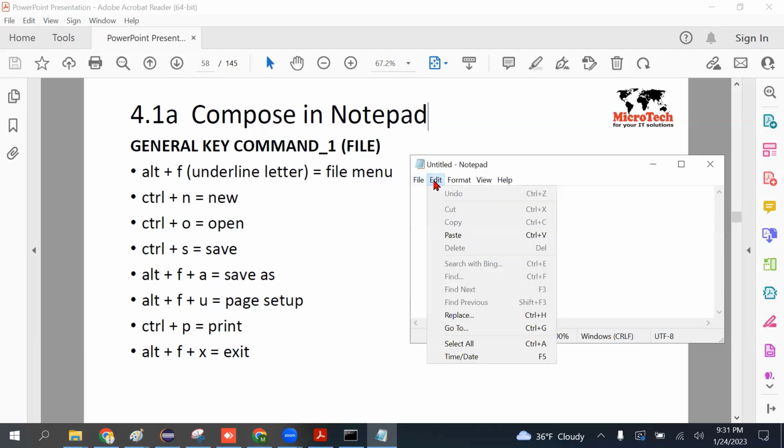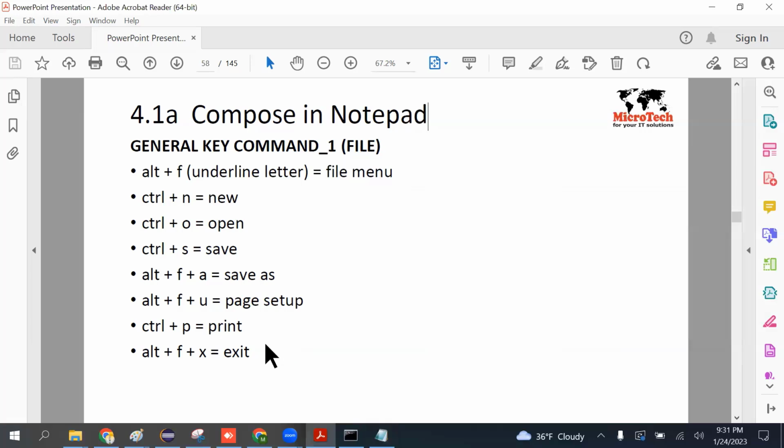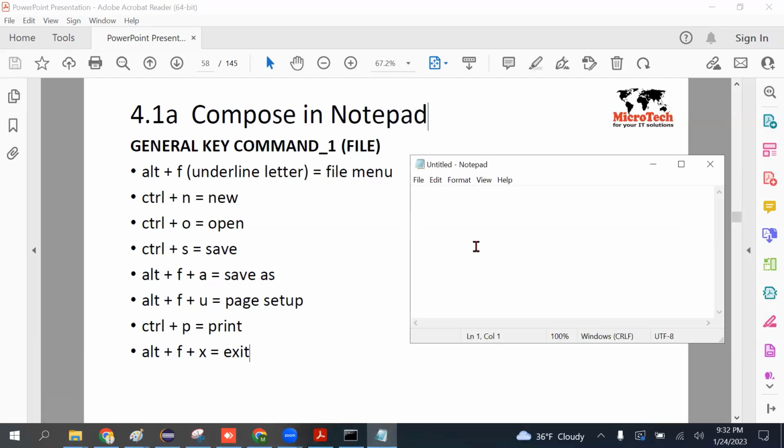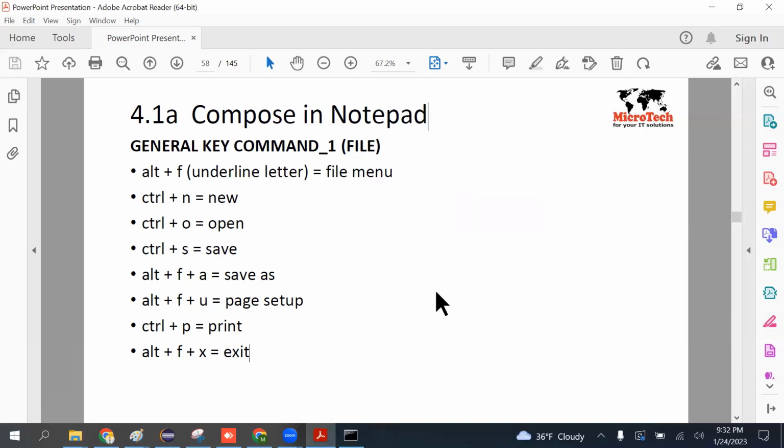These commands are similar to commands in Microsoft Word, Excel, PowerPoint, and all kinds of Windows software. They use the same kind of hotkey. Control P for print, Control S for save, Control Shift S for save as, Control O for open, Control N for new. They use Alt F X for exit. See here, I'm right now in Alt F, and you see the underline of X, exit. So if I press X, then it will exit.